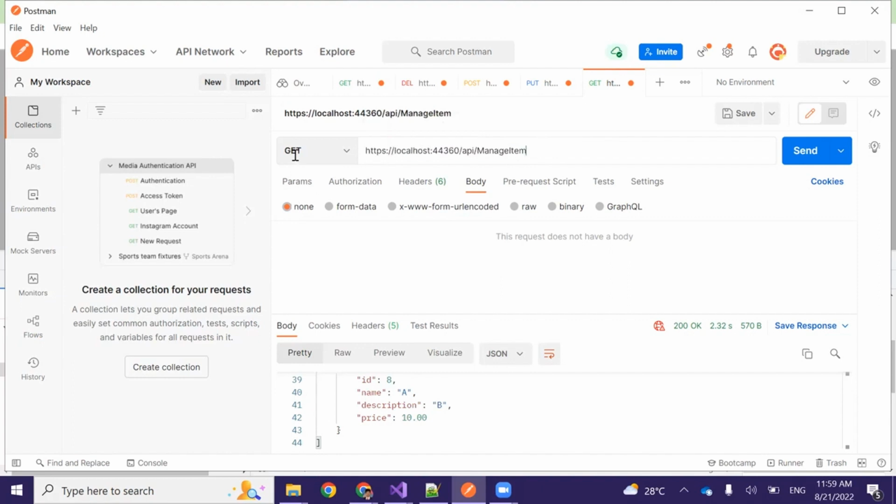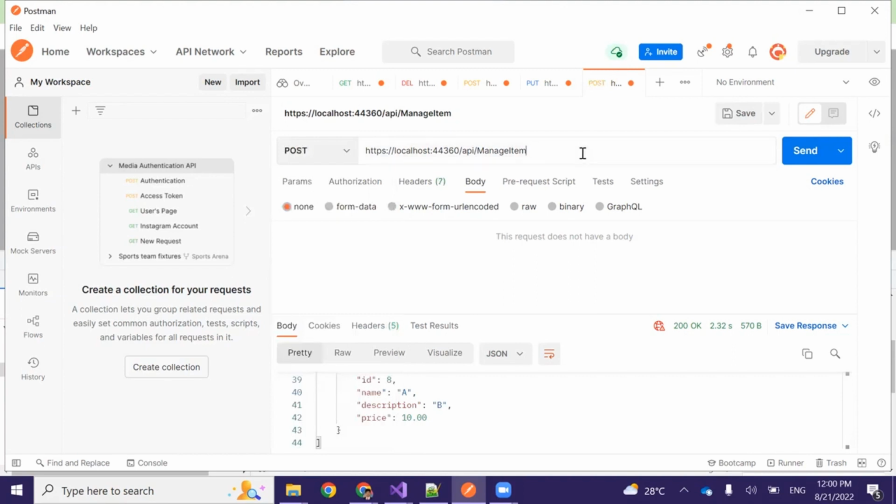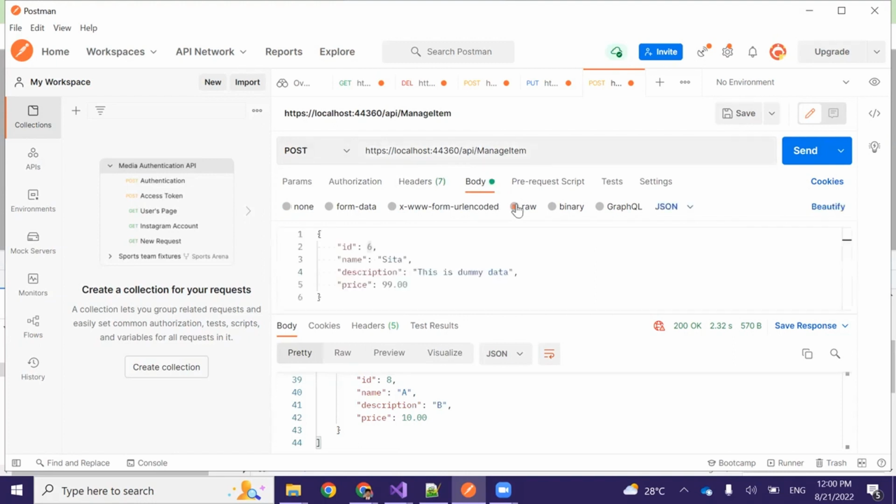Get. Okay, so here you will select get and you will give the full URL, so API and your controller name. If you click on send, you will get the data. For example, if you want get with parameter, pass the parameter value like this, click on send. If you want post, select post here and remove this. And here inside the body, when it is a post and put, you have to select raw, and here you have to select JSON and pass the data like this.